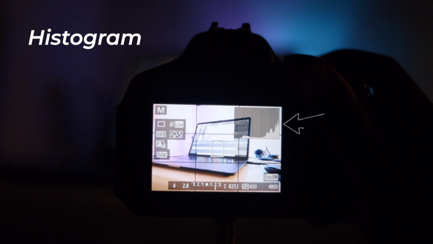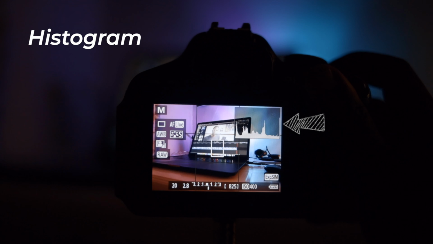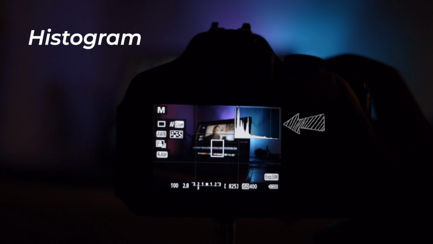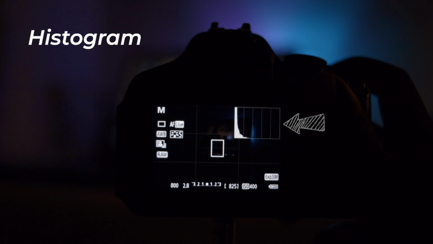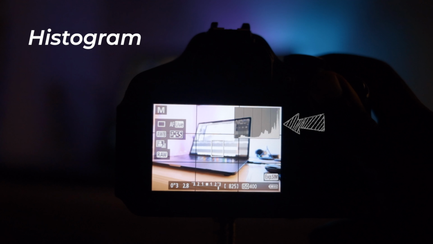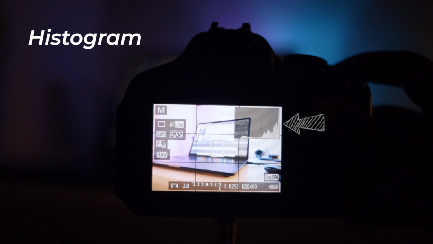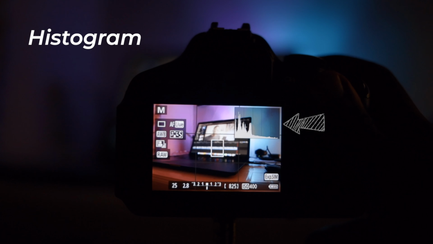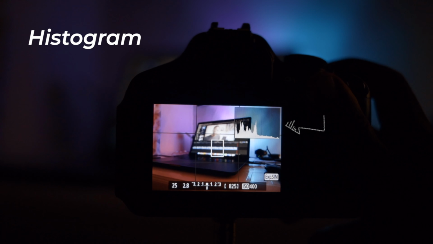Another thing you can use to check your exposure whenever you are taking pictures is what is called the histogram. Again, just like the indicator on your camera, whenever the histogram is more to the left, it means your image is underexposed. Or whenever it's more to the right, it means your image is overexposed. You want to expose your image such that your histogram is going to be right in the middle.